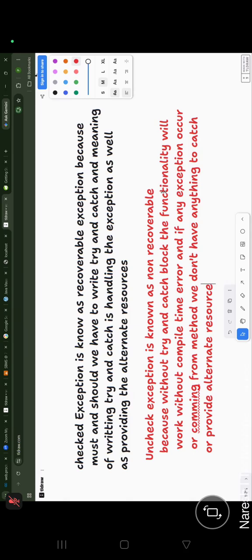Why is checked known as recoverable? Why is unchecked known as non-recoverable? Why, sir? Can you tell me, in summary, why? If any class throws a checked exception, we have to write try and catch block or not?